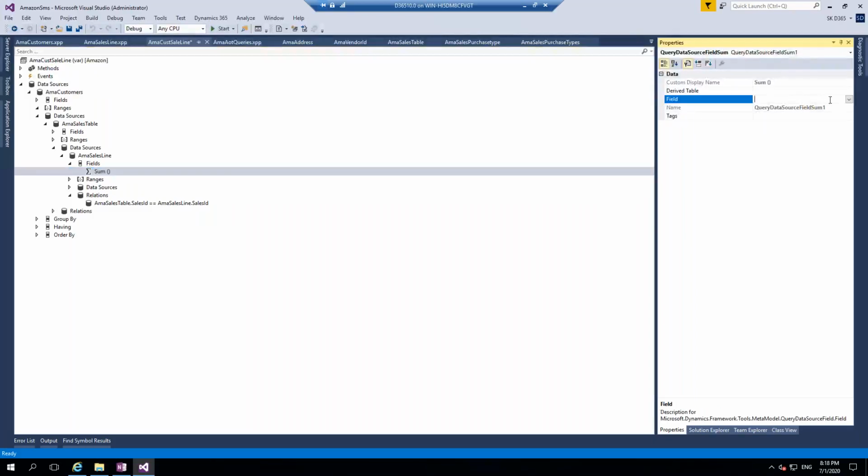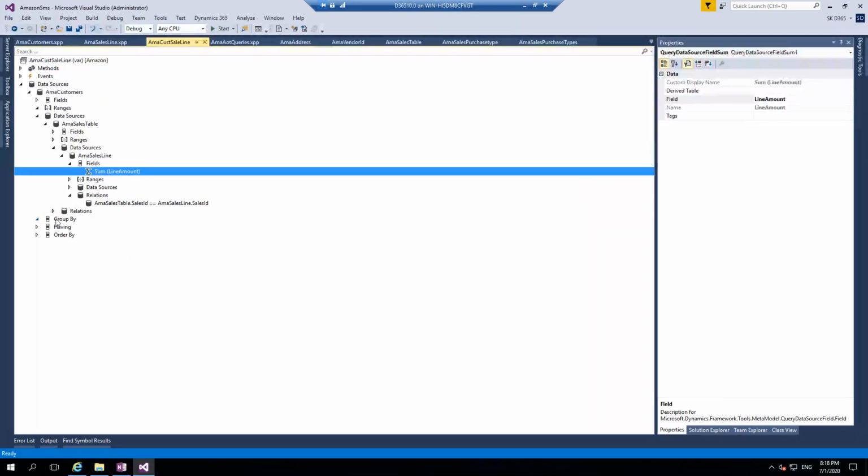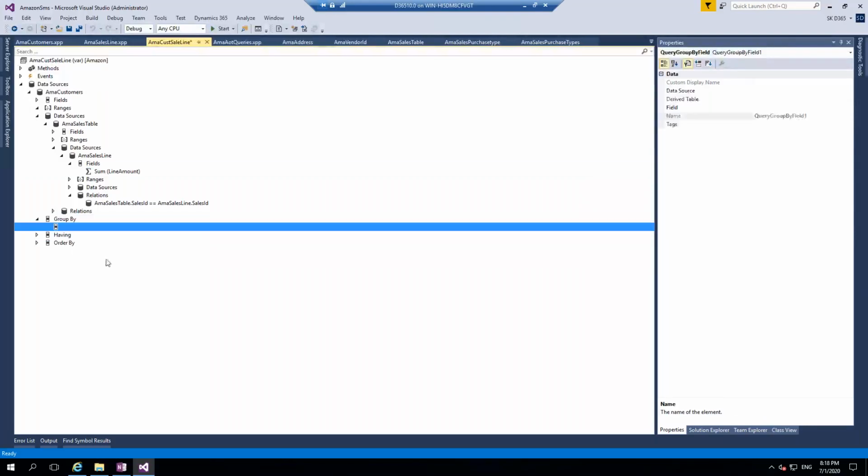Here you can see the field again. I will use the field as the line amount. I am using sum of line amount. Now if I need to use the aggregate function, I need to define group by. So what I will do is create a new group by field. Here you can see the data source.